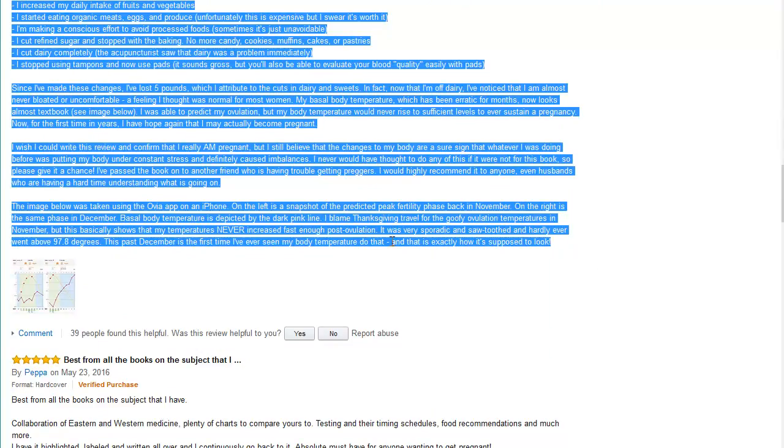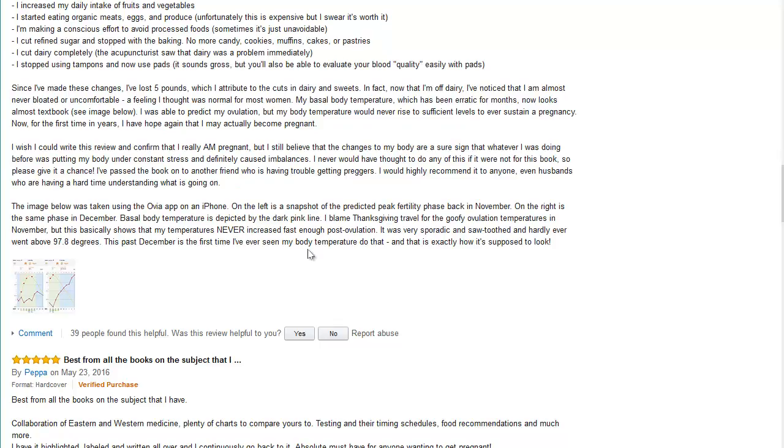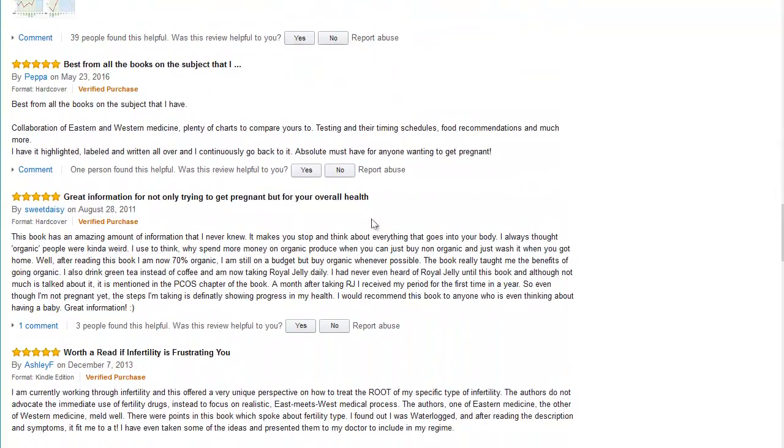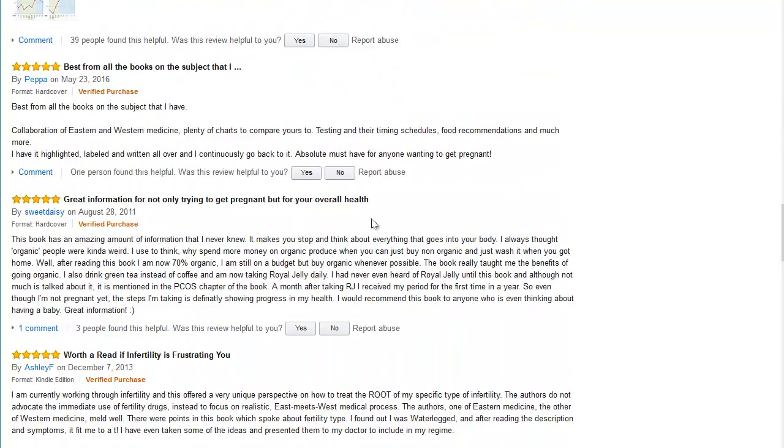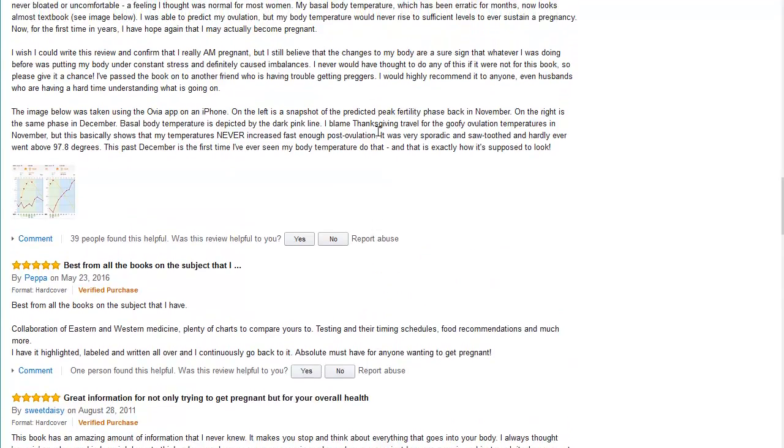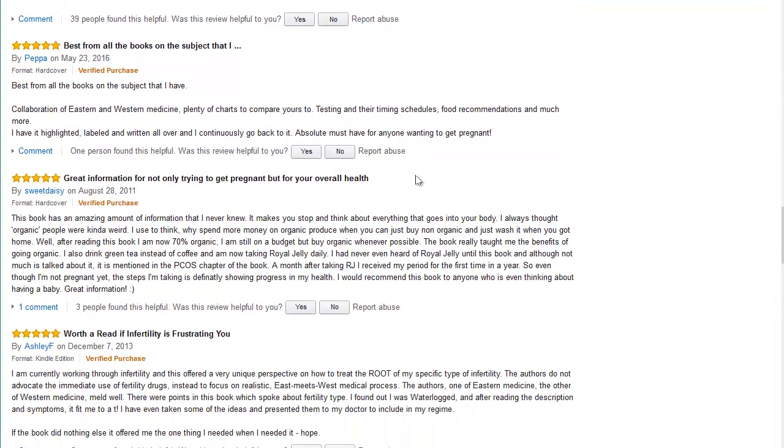See, look, "this past December is the first time I've ever seen my body temperature do that, and that is exactly how it's supposed to look." So she's talking about these charts, but what she's talking about is that by following the plan in this book, her charts look the way they're supposed to look, which is something really important in fertility. I know that unless you know about fertility, that doesn't mean as much to you, but think about it. When you're reading these reviews in your niche, it's going to mean a lot to you.